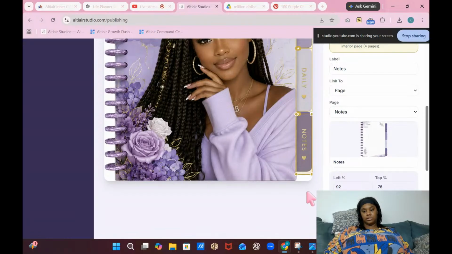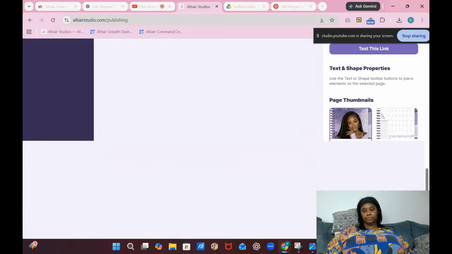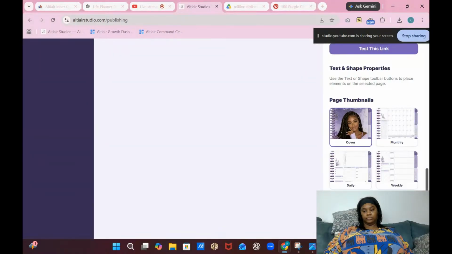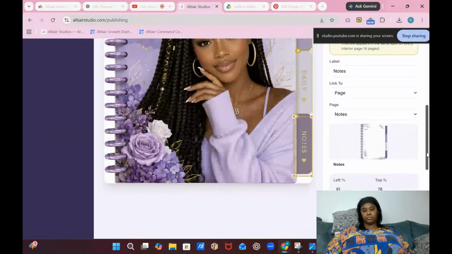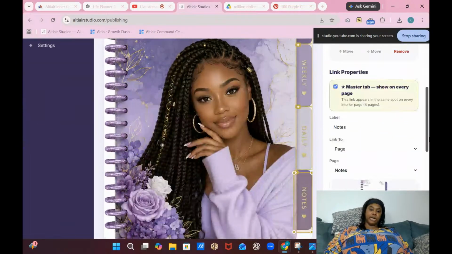All right. So that should be good enough. All right. So that is the master tab strips.